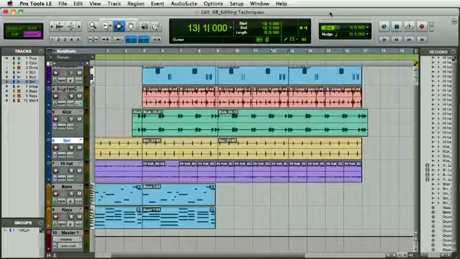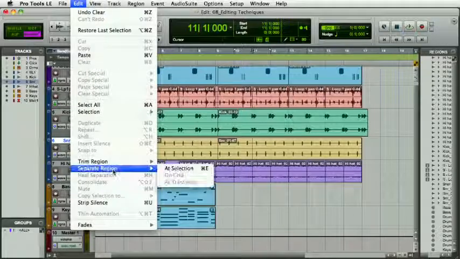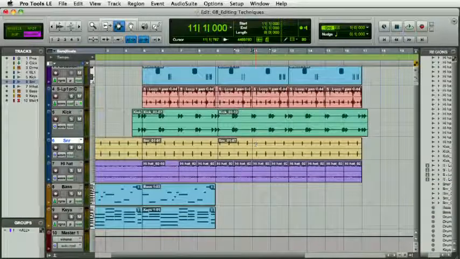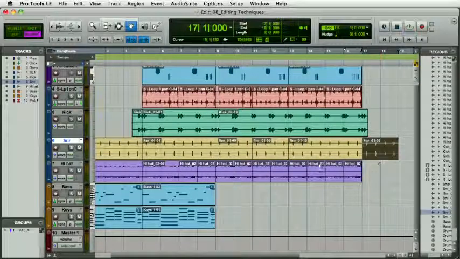The next command we're going to look at is the separate region command. You can separate a region into 2 or more regions for different editing purposes. So here the selector's at measure 11. I go into edit, separate region, at selection. You'll notice it's Command E or Control E if you're on PC. I'm going to undo that and make a selection, for example here, and use Command E or Control E if you're on PC, and you can now, for example, Alt or Option to copy, and I can copy that new region to another part of the song.